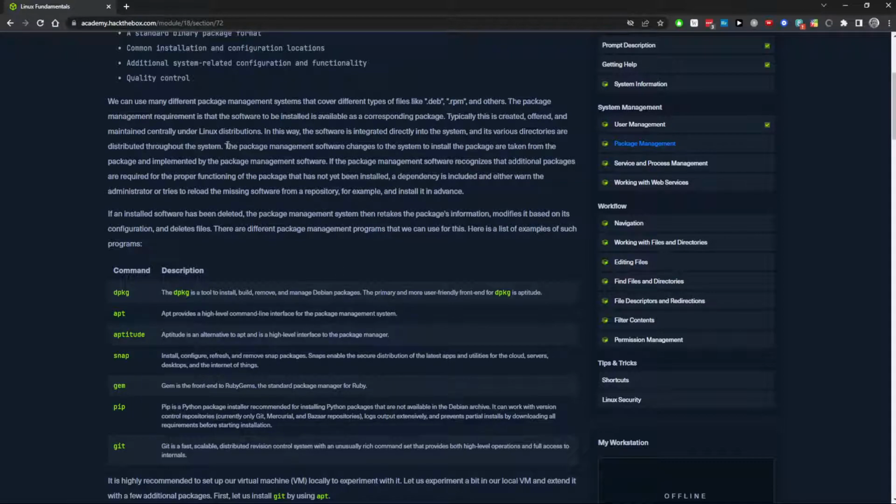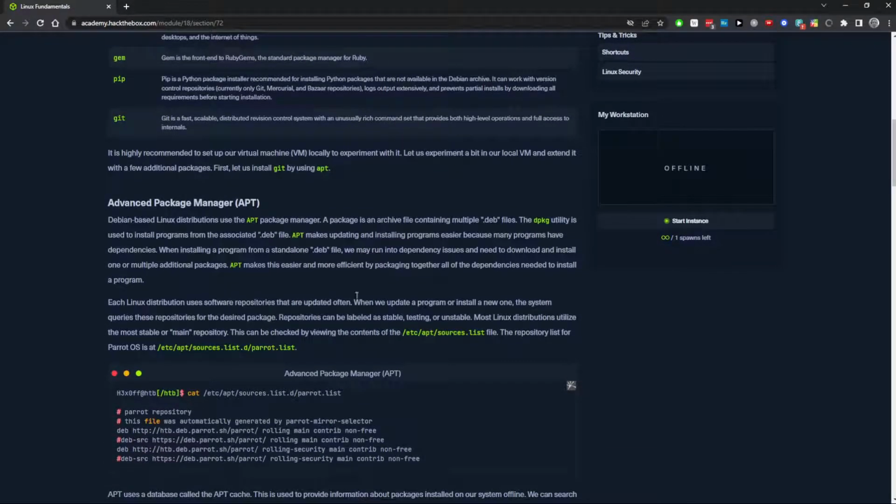Package management software makes changes to the system to install the package. These changes are taken from the package and implemented by the package management software. The package management software recognizes that additional packages are required for the proper functioning of the package that has not yet been installed. A dependency is included, and it either warns the administrator or tries to reload the missing software from a repository, for example, and install it in advance. Okay, whatever.